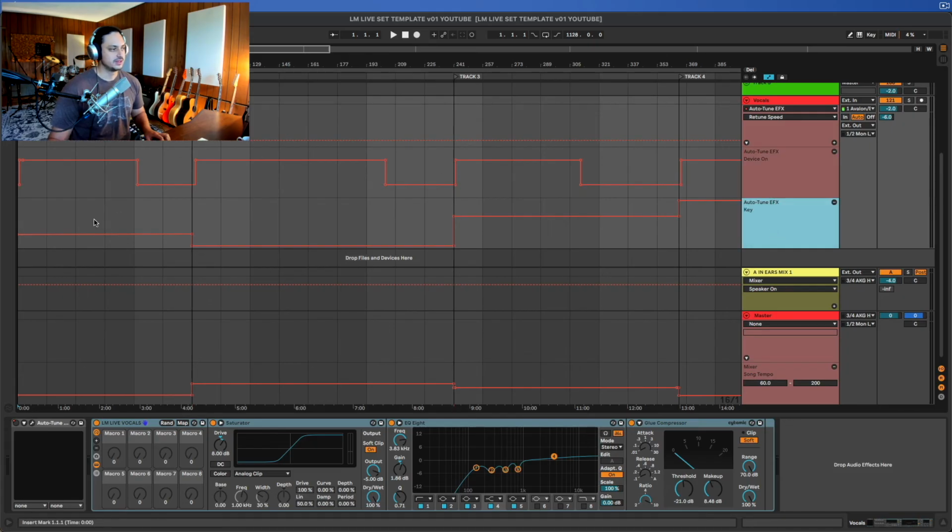Number two is the key. So you're going to have to grab these and mess with the key. So when you bounce your songs for the live versions, just make sure you write down what key they're in and what the BPMs are.